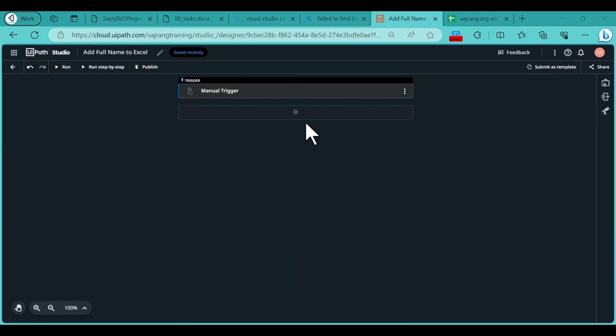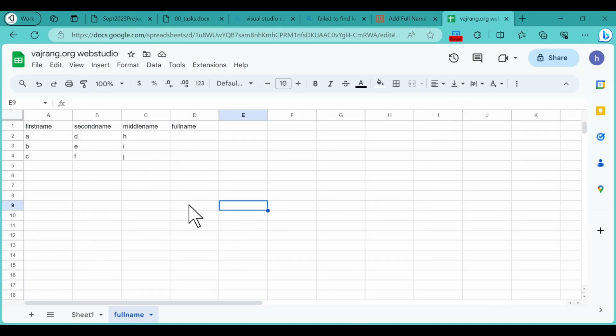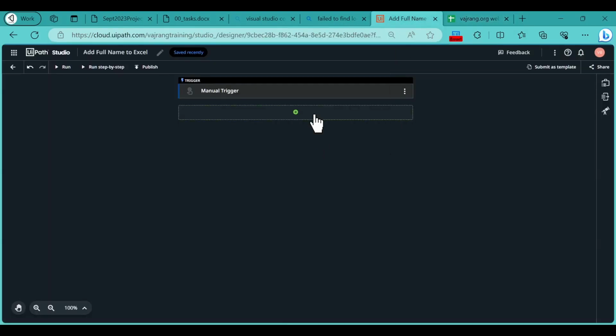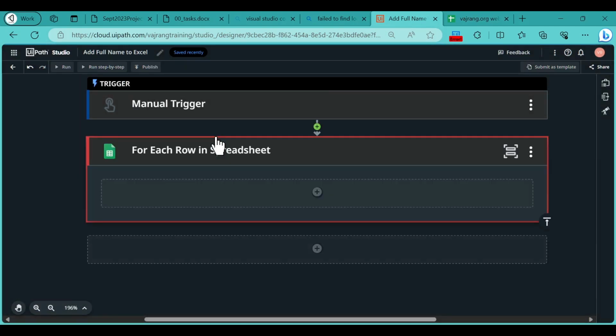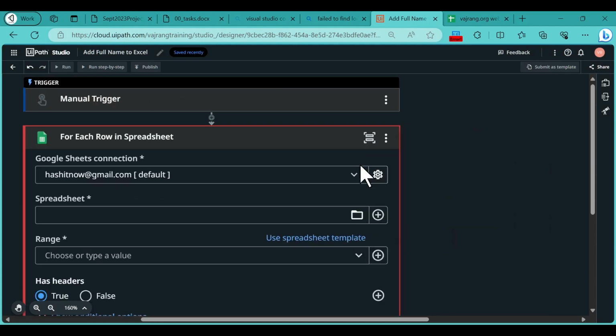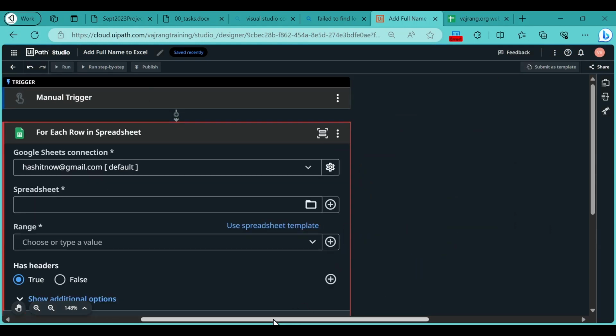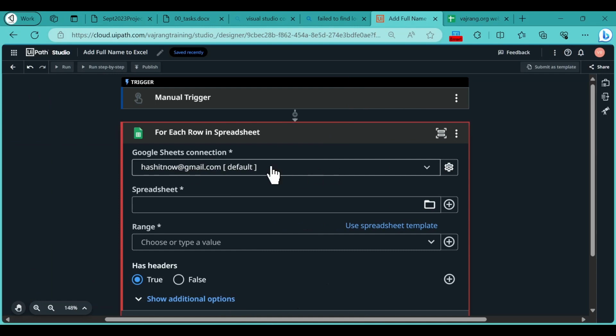Let's go ahead and add activities. Now to read all the values from here, we can use either read range, or let's search for for each row in spreadsheet, and this is a Google Workspace activity. Click here, and when you are giving this for each row in spreadsheet, it will already pick up the connection if it already has one. If it doesn't have a connection, go ahead and add a new connection.